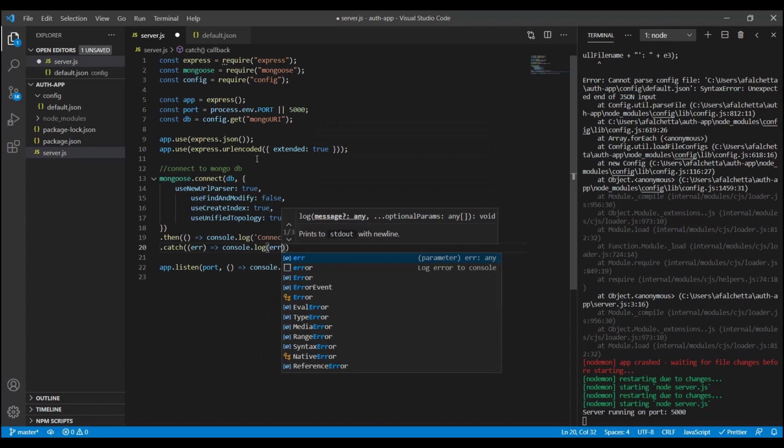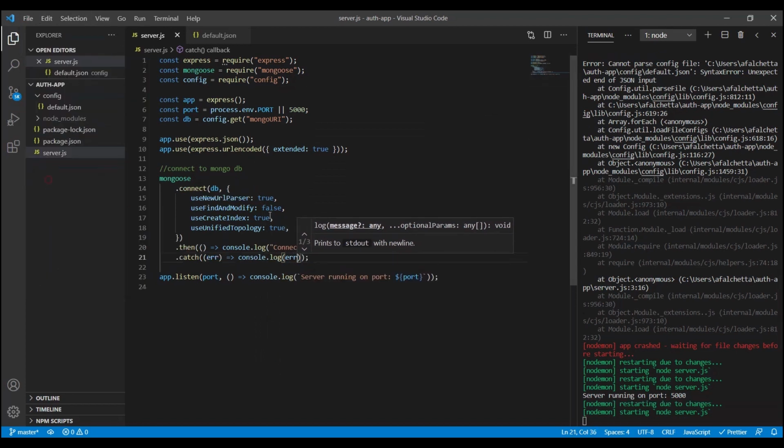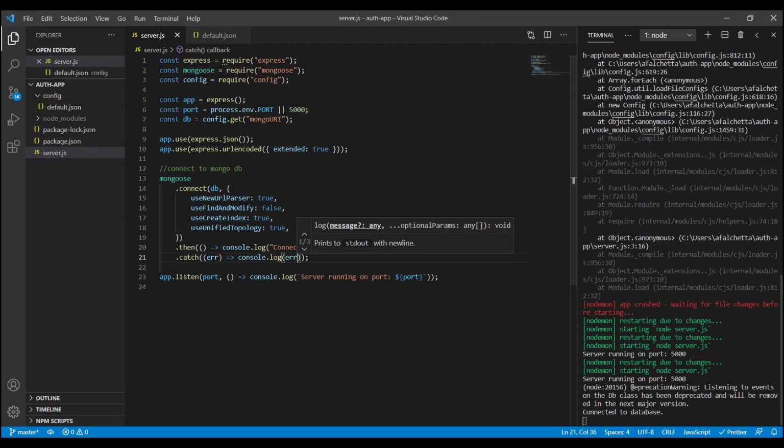Okay, let's see what we get. Save that and test it. And now we get, don't worry about this. This is new. I'm still working on that. But anyway, connected to database and server running. So we're good. Okay, so we have everything, well, not everything, but we have things set up.